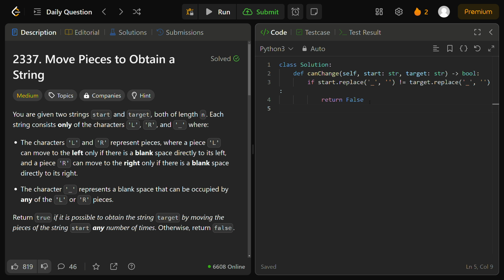So now let's initialize our pointer j. So j is equal to 0, and this is going to help us traverse our target string. It's simply going to track the current index or position in our target as we compare it to the character in start. Now let's start enumerating through our input string start. So for i, I'm going to enumerate over it.